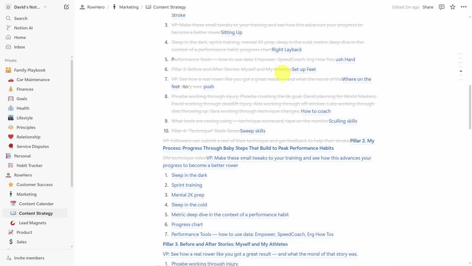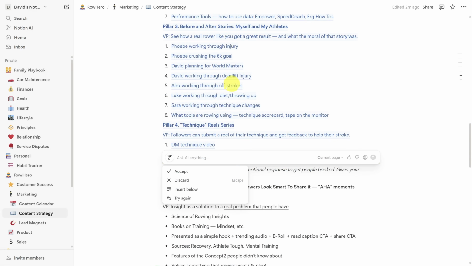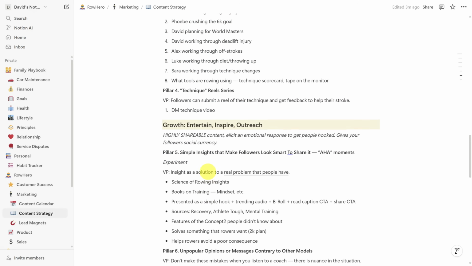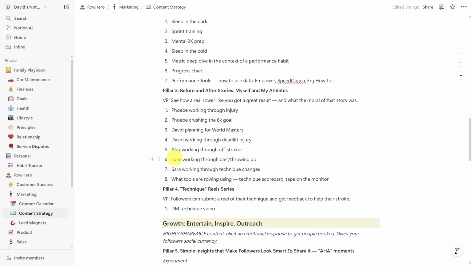Now, anytime you make a change with Notion AI, you have the choice to accept it, discard it, or even edit it through another prompt. I'm good with this change, so let's click accept. And there we go. Bullets to numbers in just seconds. It's like Notion AI just Kondo'd my notes. Does it spark joy? Absolutely.